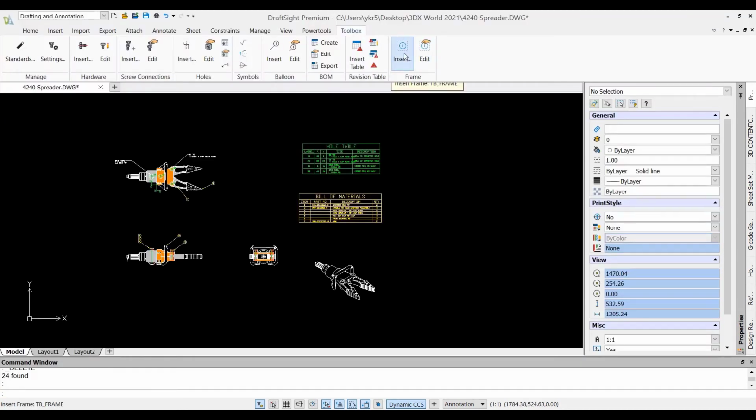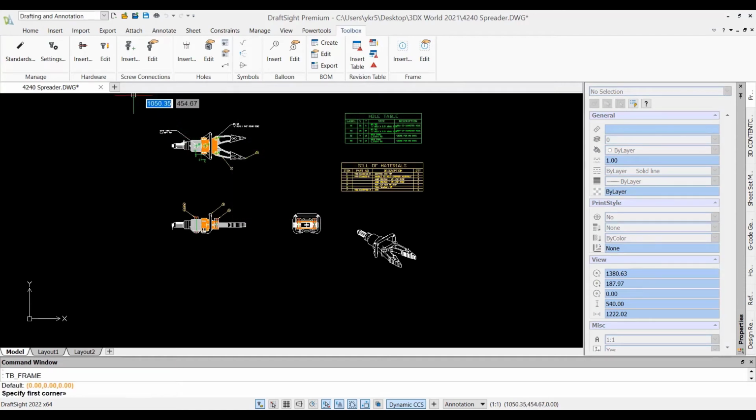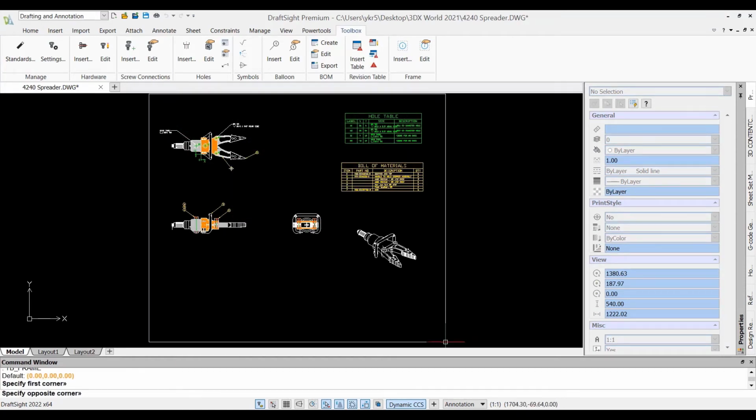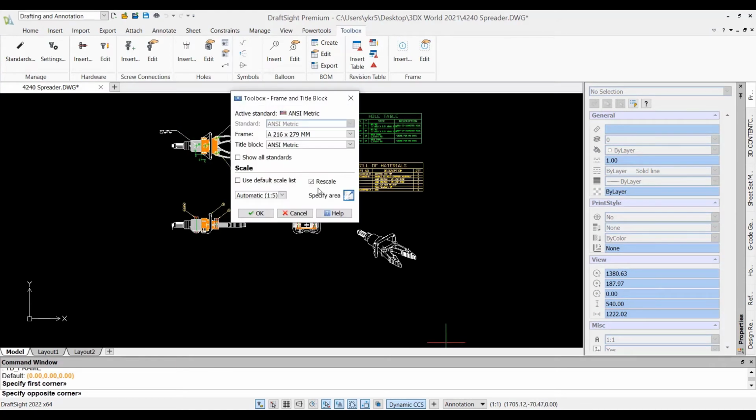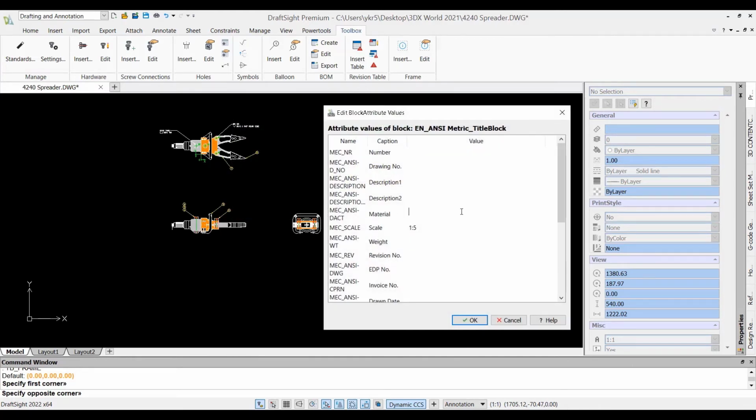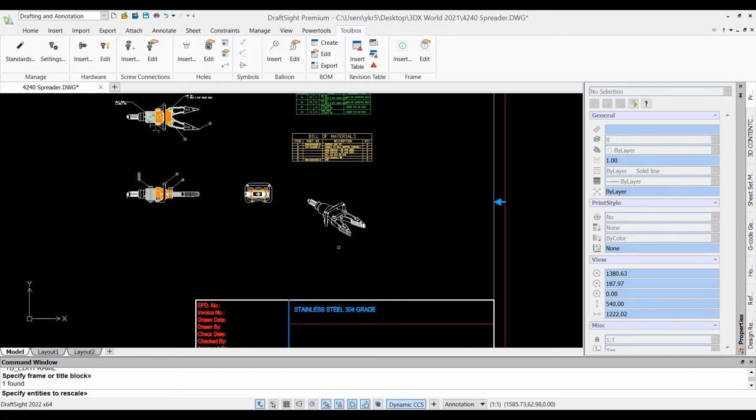At any stage of the design process, you can insert frames and title blocks to your drawings. DraftSight provides a set of predefined frames and title blocks for each engineering standard. The inserted title blocks are loaded with attributes and can be filled with definition.